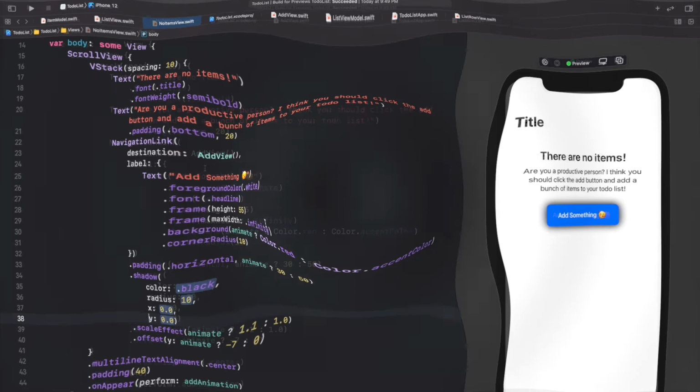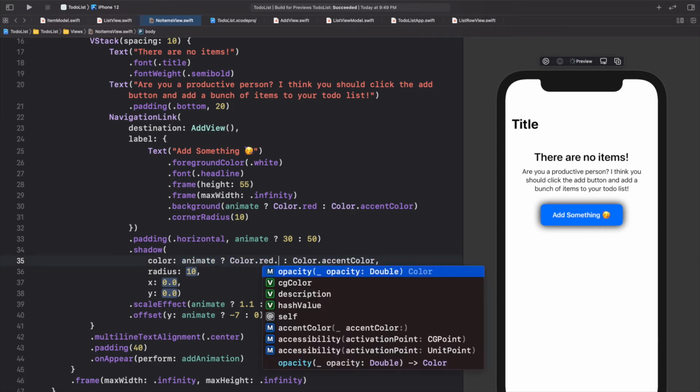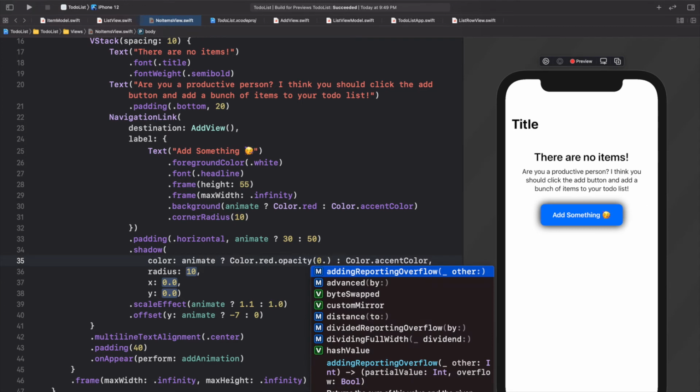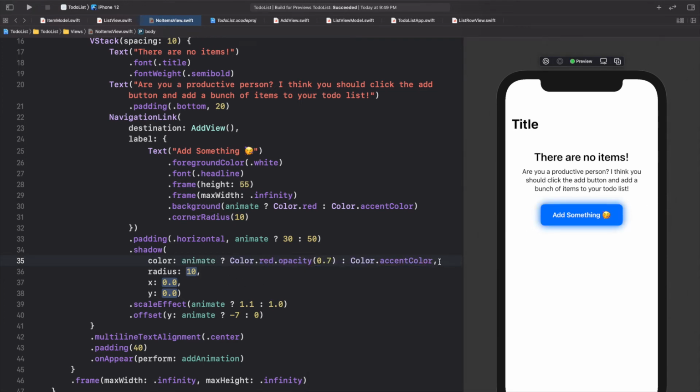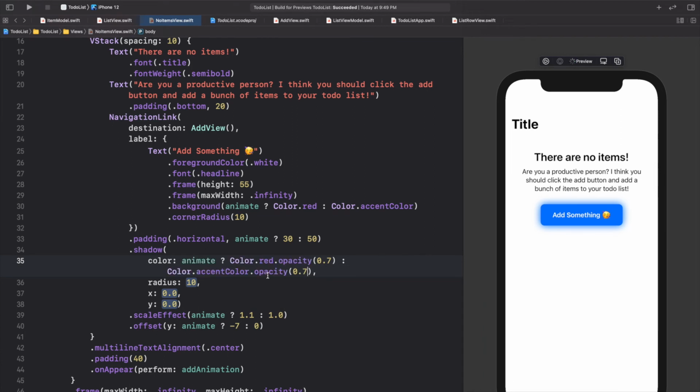Alright, so let's animate the color of the shadow the same way we're animating this color here. So I'm just going to copy this, and let's put it on the shadow. But instead of the full color, let's call .opacity of 0.7 on both of these. Call it after the accent color as well, just because the shadow usually shouldn't be as strong as the actual button color.